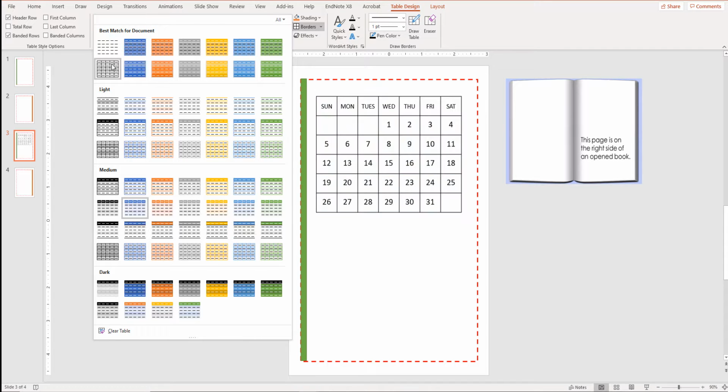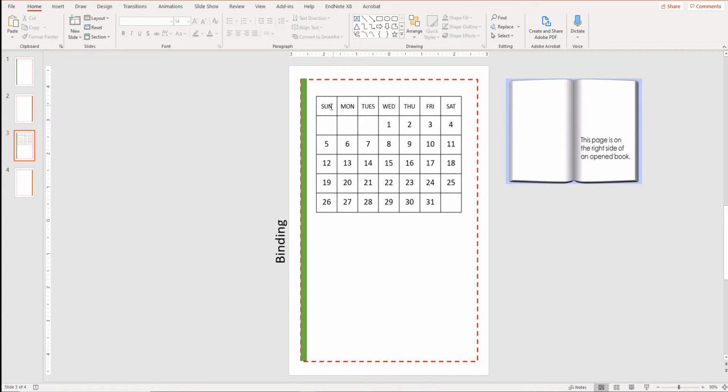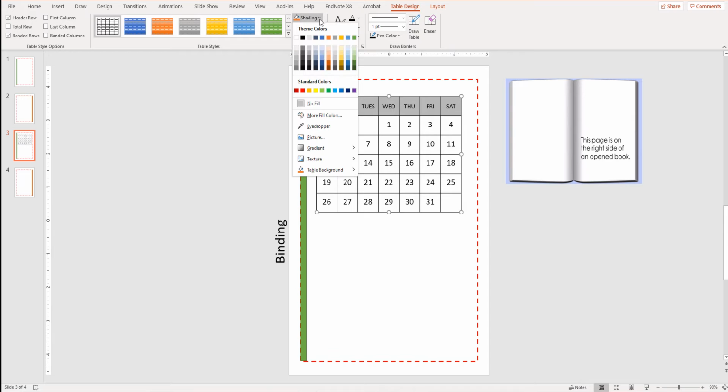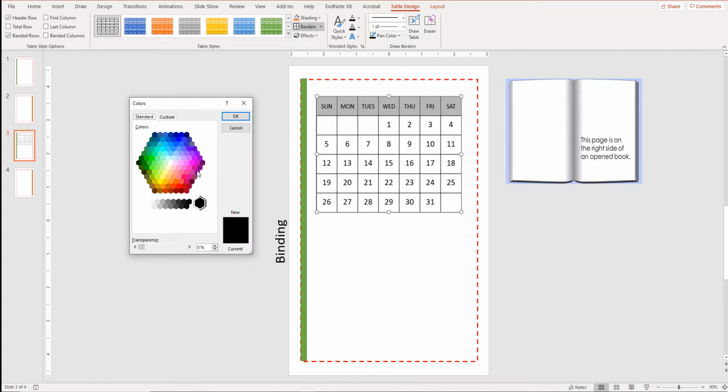All right, so pick whatever you like. Maybe you didn't like any of that. We can still change the color. So I highlighted this first one. We're going to go here to shading, and you just pick whatever color you like. You can also find more colors.